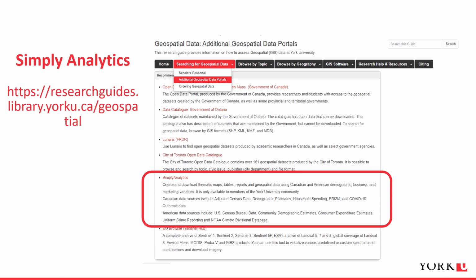Simply Analytics data can be mapped at a variety of census geographies, from across provinces to local neighborhood census tracts and dissemination areas. Users can export their maps into a variety of formats, including shapefiles, or customize their data into tables or export into Excel, CSV, or PDF.